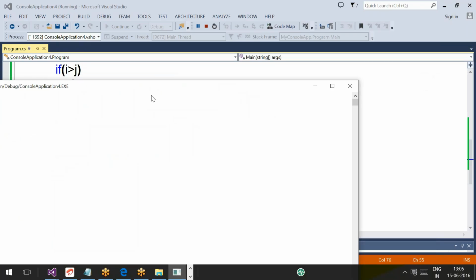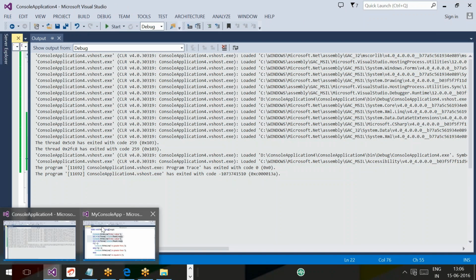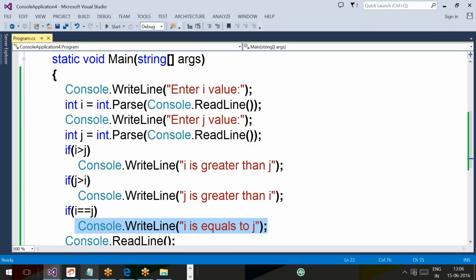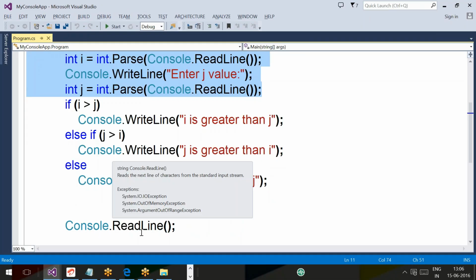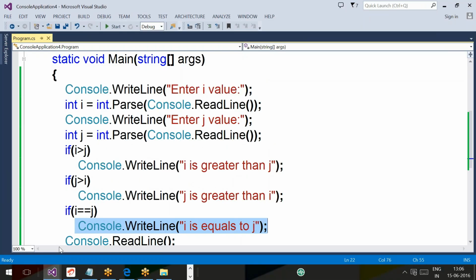So the difference between that program and this program: same requirement, we implemented it two ways. In one place we implemented multiple simple if conditions, and in another place we implemented if else if. In if else if, it will check the condition, and if it is true, it will execute and skip all the rest. But with multiple ifs, even though the condition is true, it will check everything. That is the main difference.